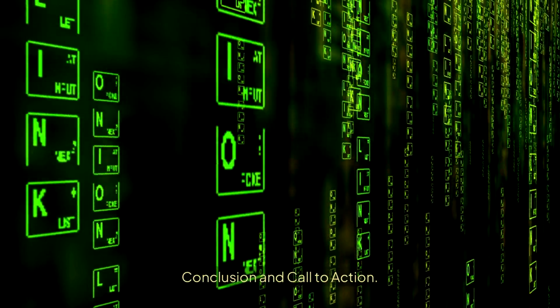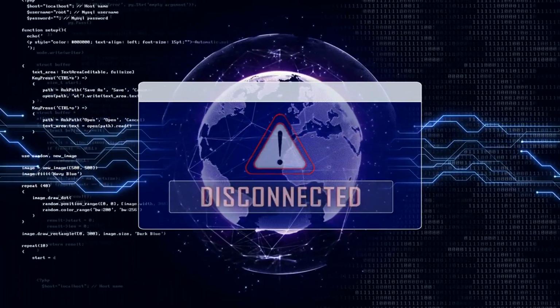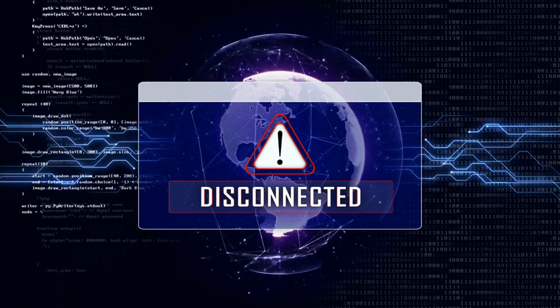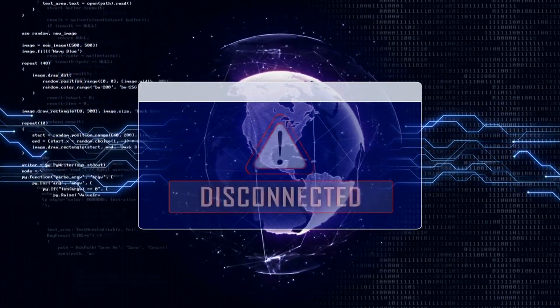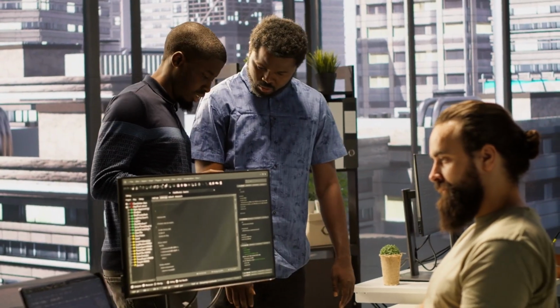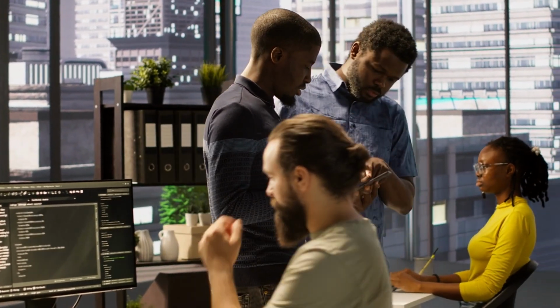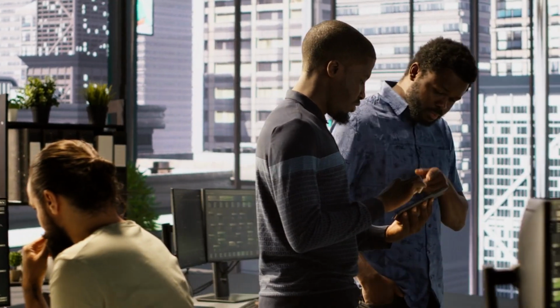Conclusion and call to action. Using Deepseek R1 without the internet is a great way to stay productive in remote or low connectivity environments. By preparing in advance and leveraging the platform's offline capabilities, you can continue to harness the power of AI wherever you are.